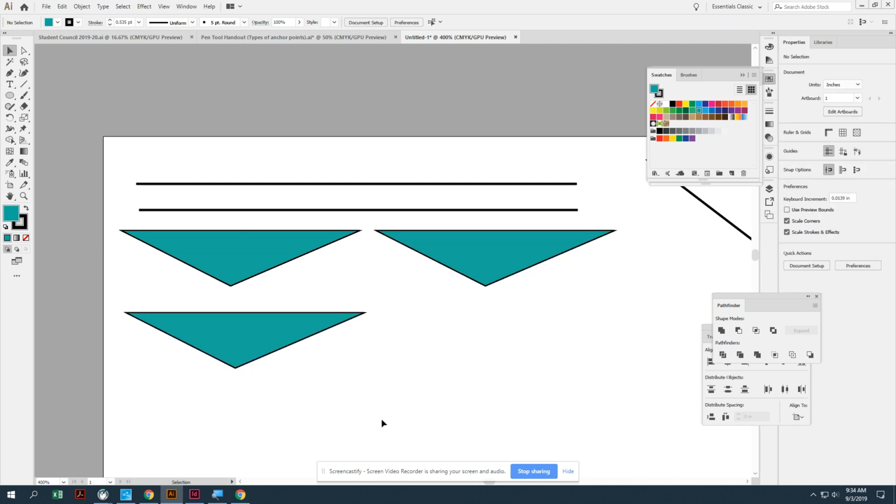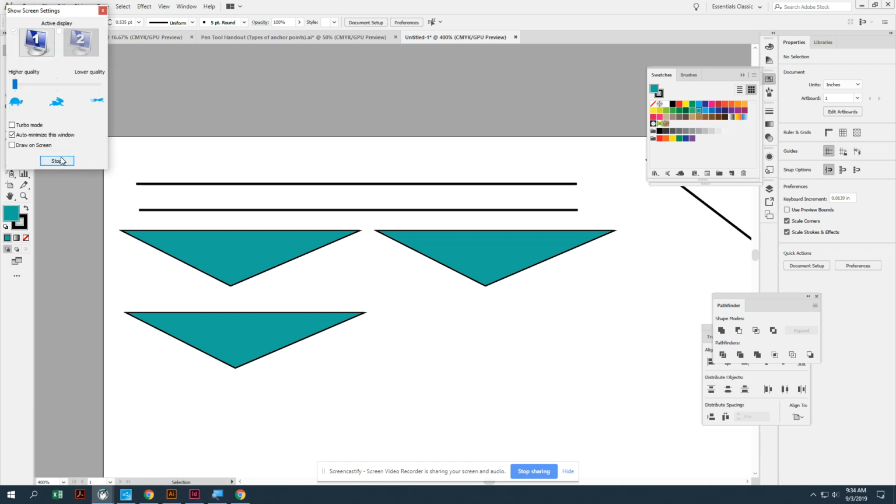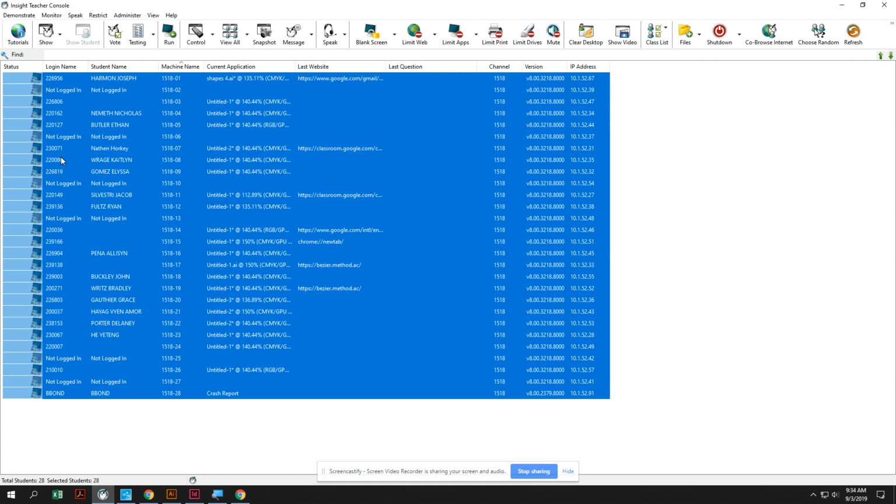So I'm going to give the computer back to you. Go ahead and make that into a closed shape, please. And then add some color into it and make sure it has a stroke on it so that I know that you've completed it.